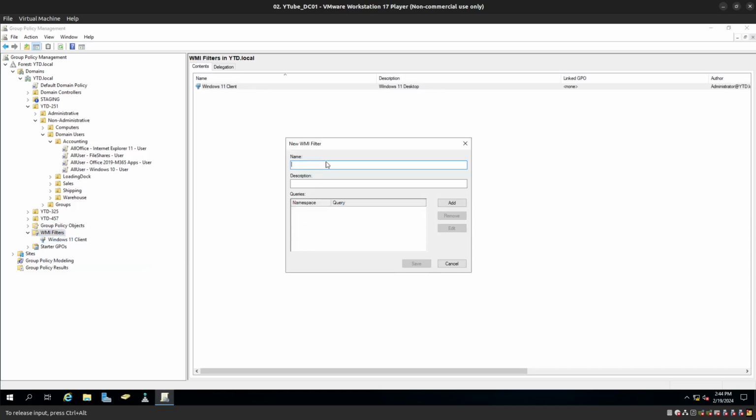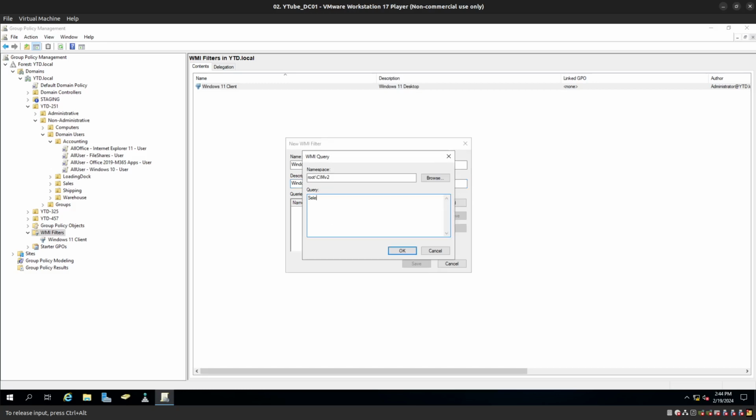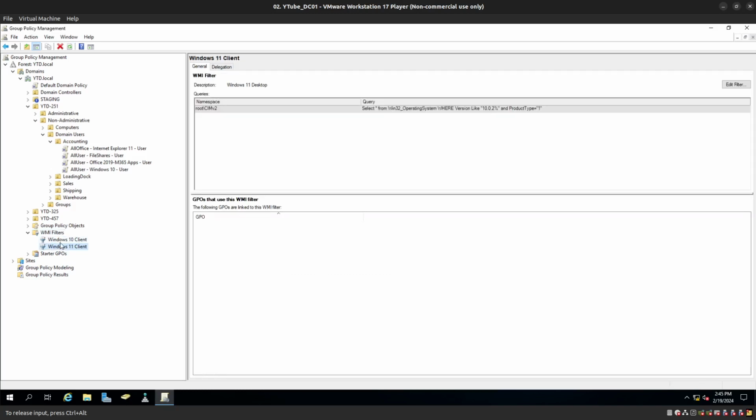Now let's say for the sake of this, we also want to create one for Windows 10 machines. So we could do Windows 10 Client, and we'll say Windows 10 Desktops. And we'll do Add. And in this one, we'll do select star from Win32_OperatingSystem where version like "10.0.1%" and product type, oops, that's one word, equals 1. Okay, so now we're saying Windows 10 and a desktop. So click OK and we click Save. And we have our two WMI filters.